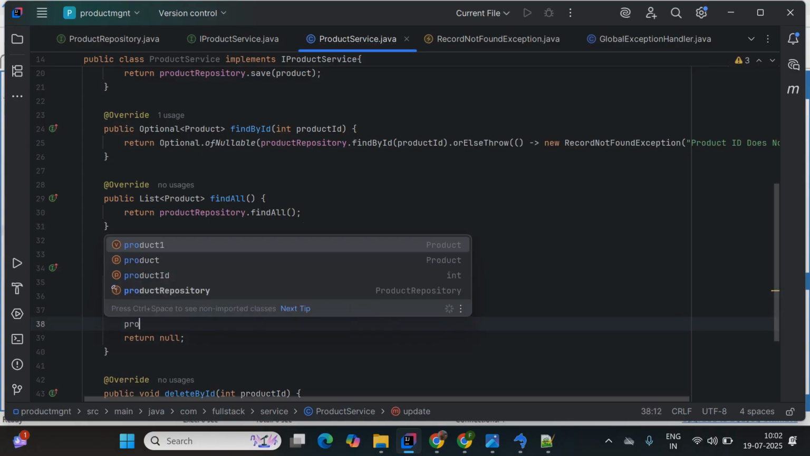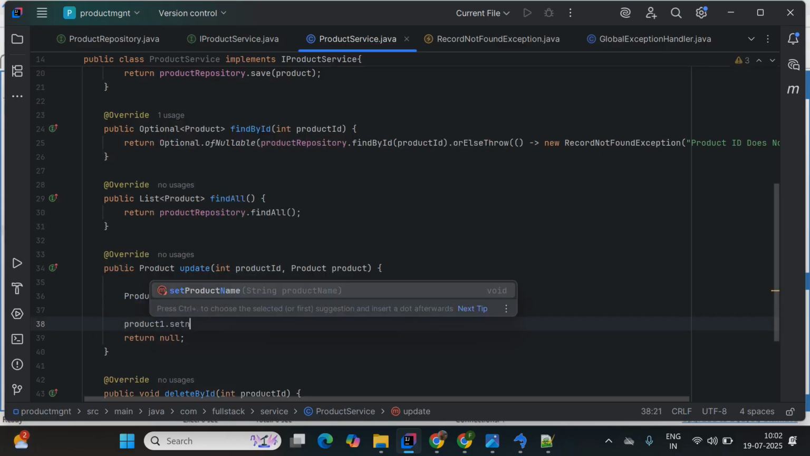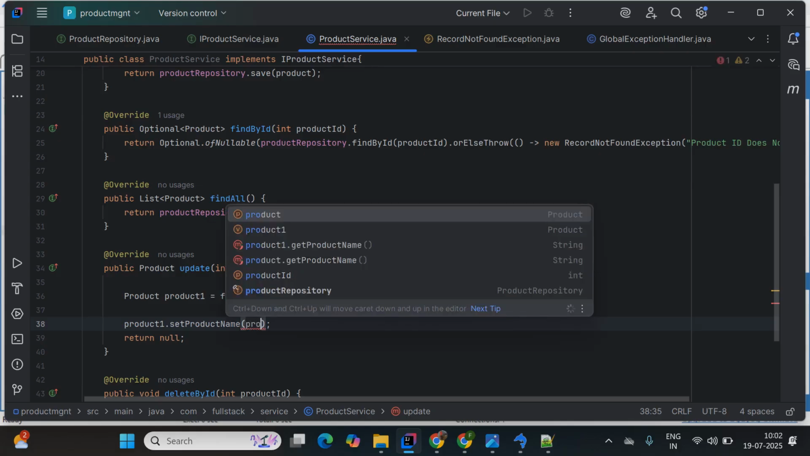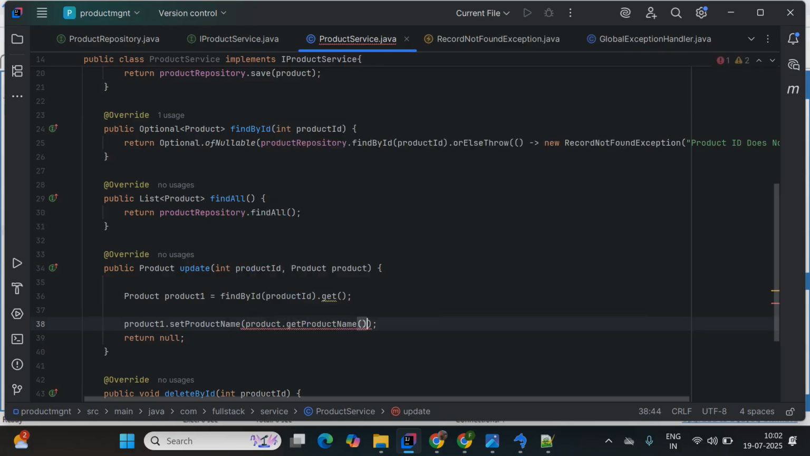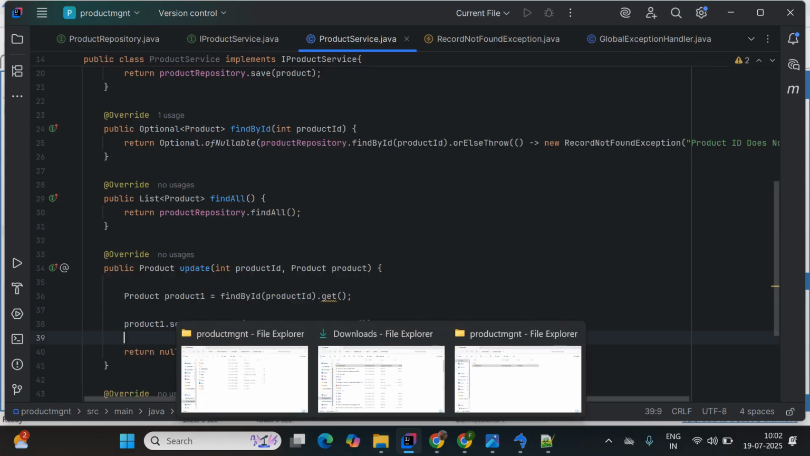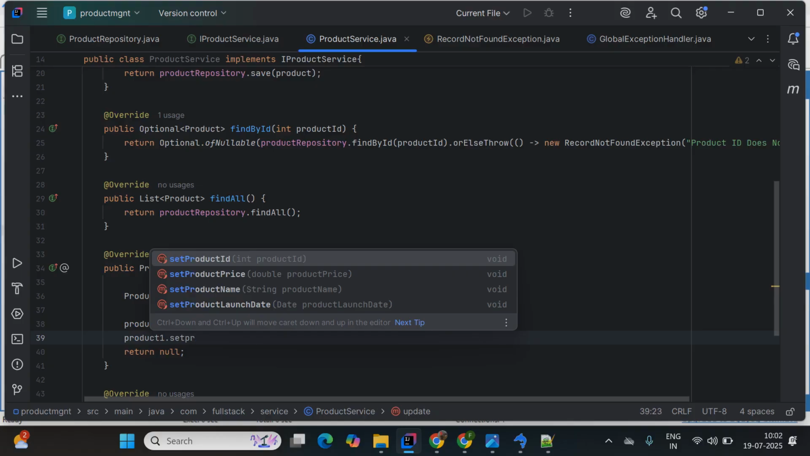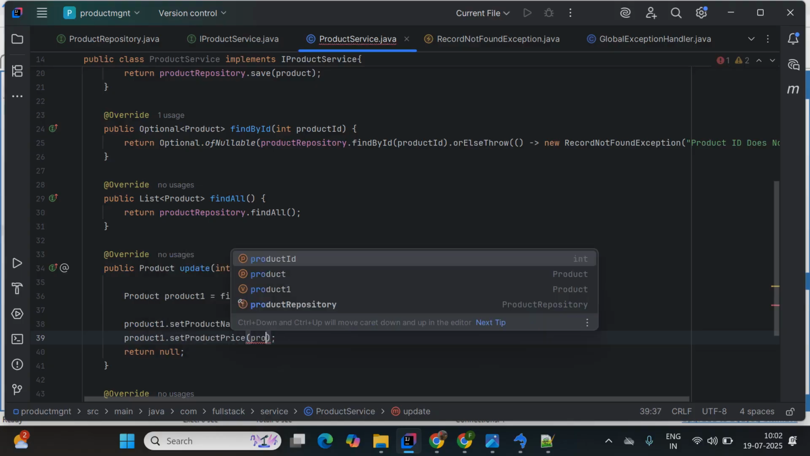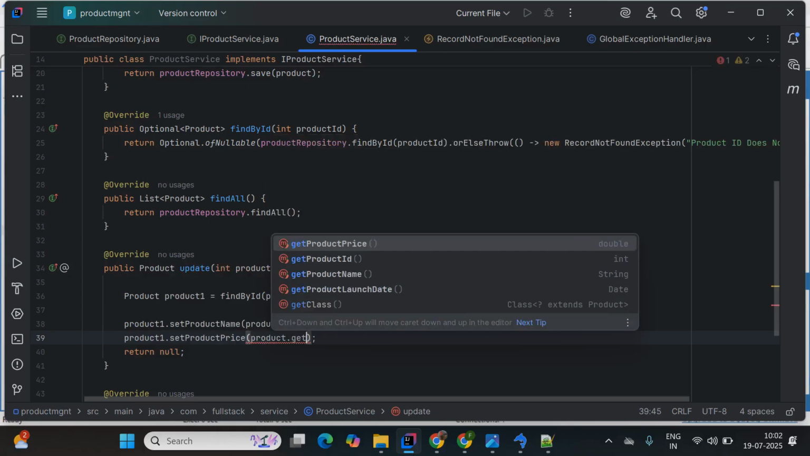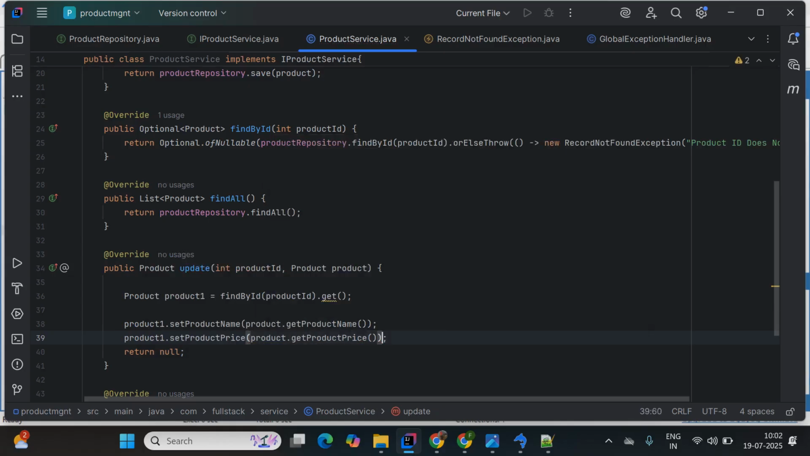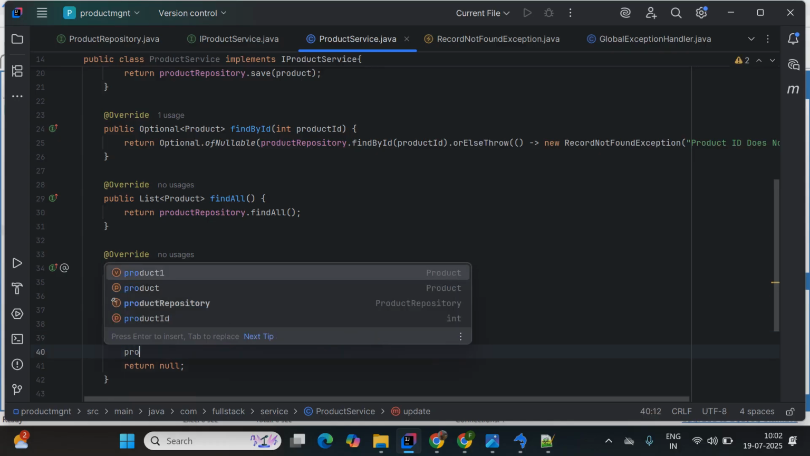Then you can simply say product1.set. First we are going to set the name. This name we are getting from product.getName. This is coming from, you can simply say, Swagger UI, right? Whatever data the end user passes comes here. We are going to pass it to our product1 here. It means we are going to set the data for product1, it means database. Next, this will be product1.set, you can simply say price. We are getting it from product.getPrice. And the next is product1.set.